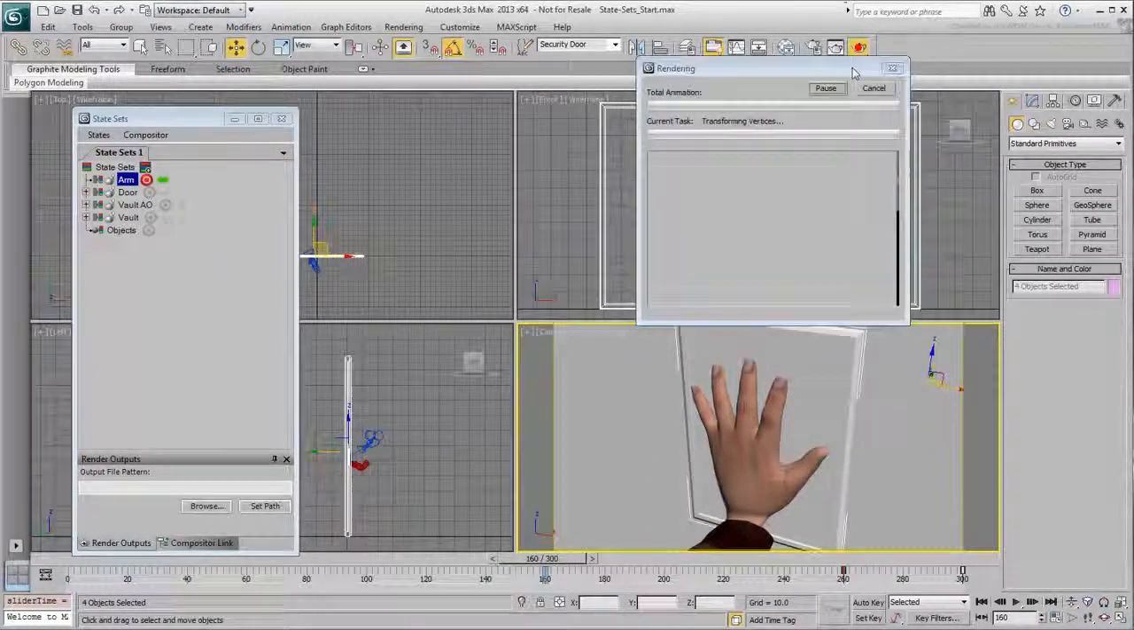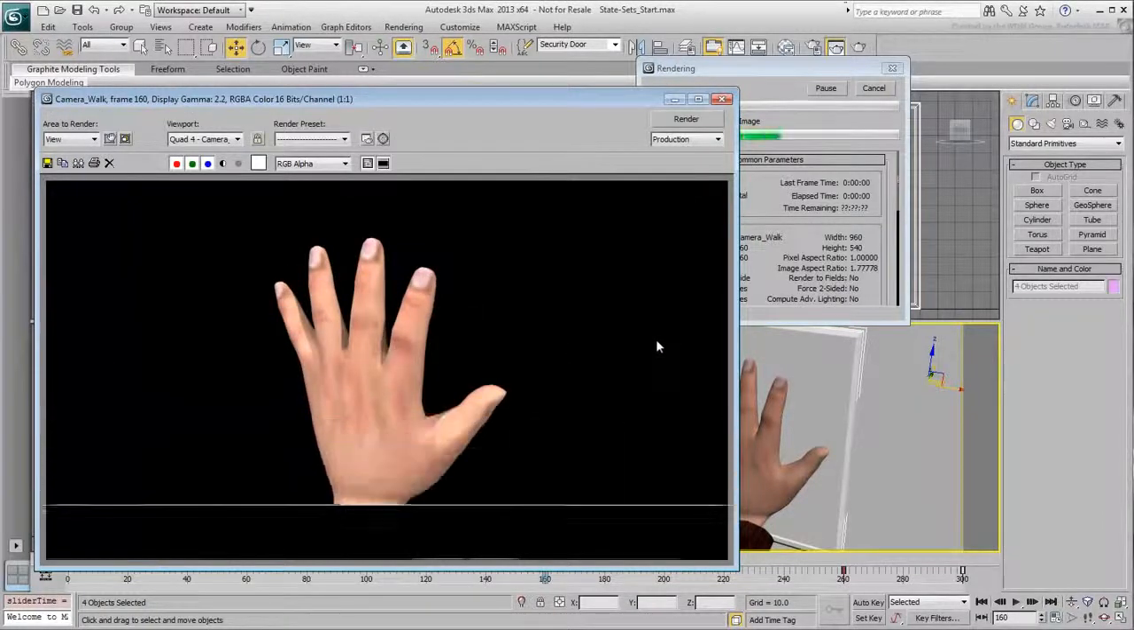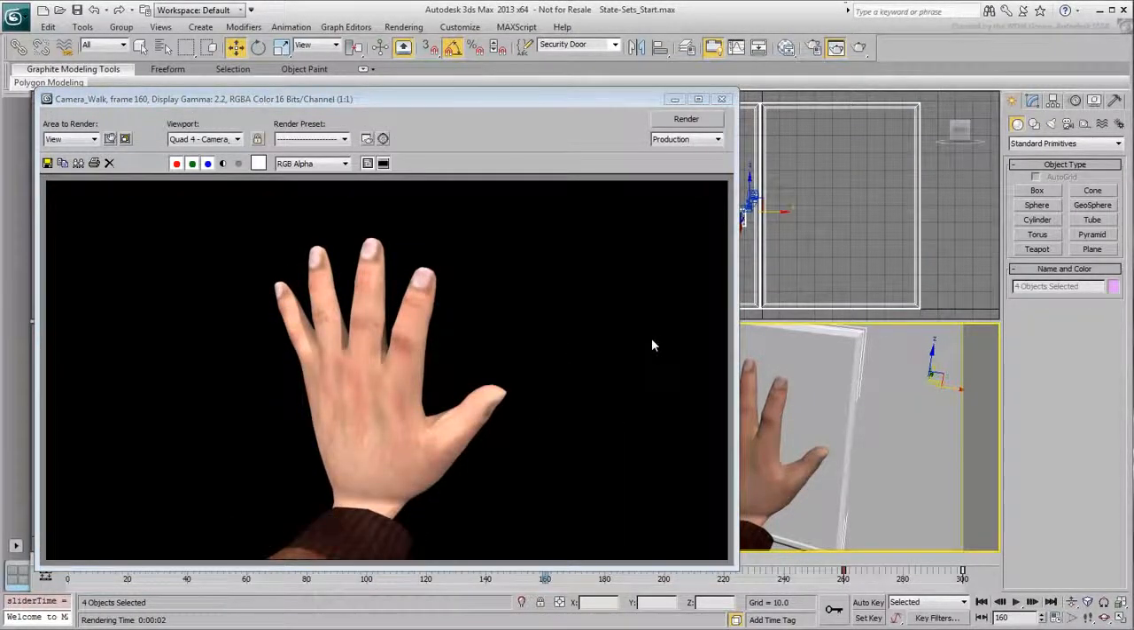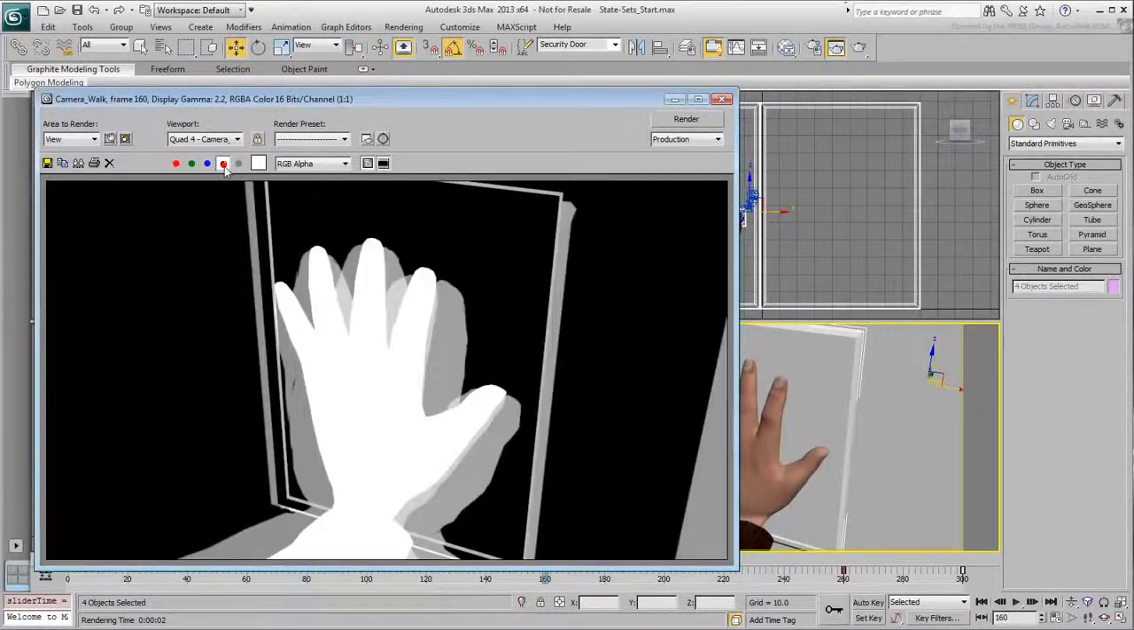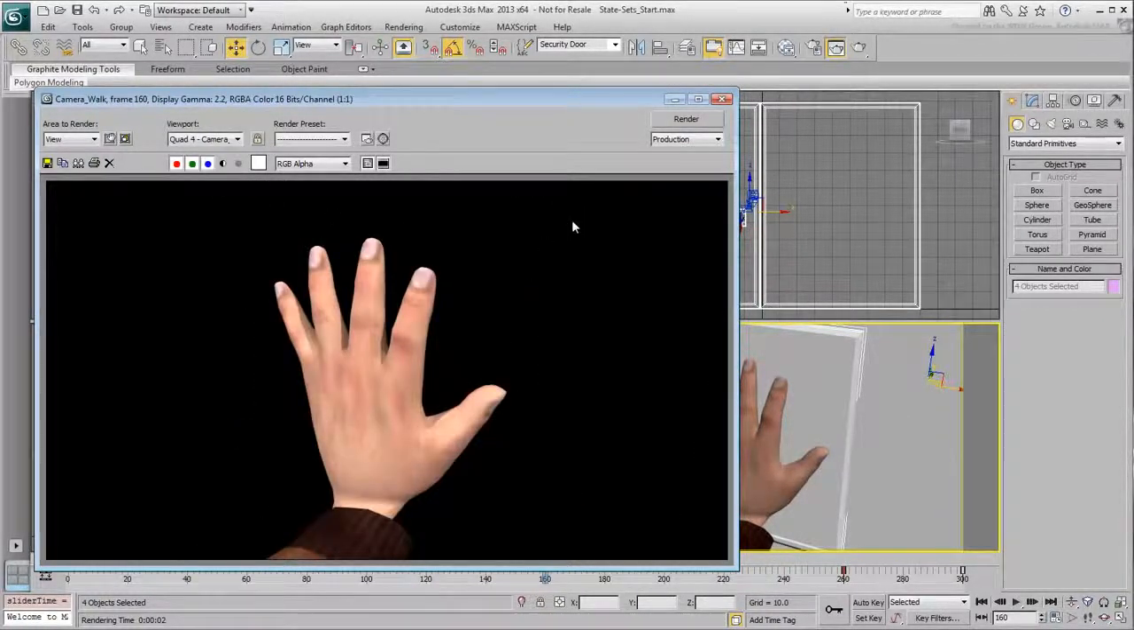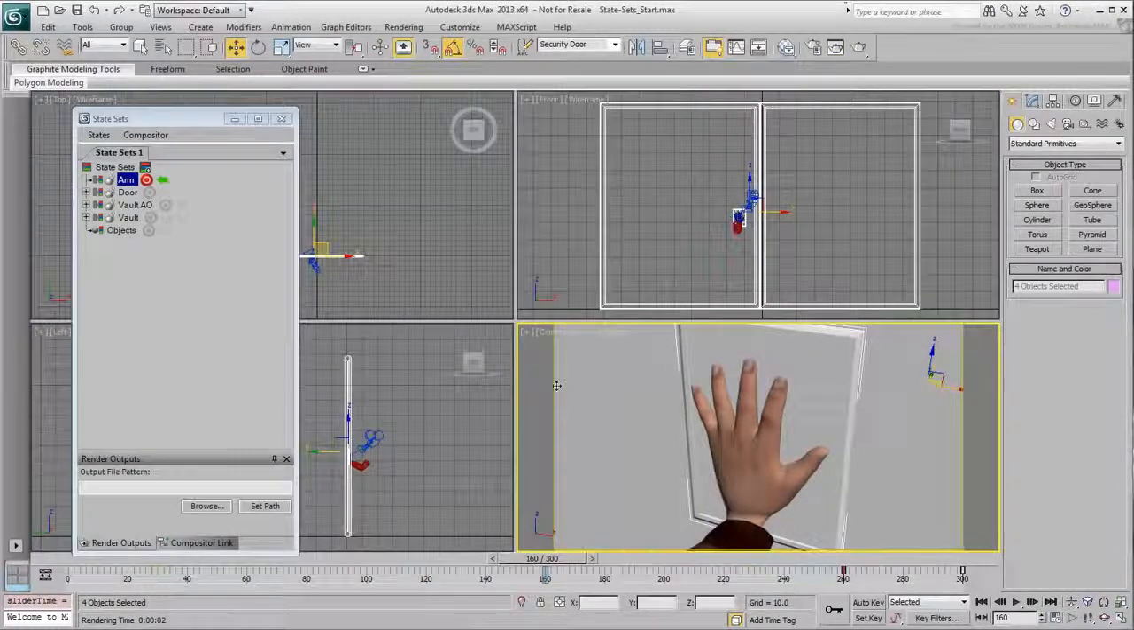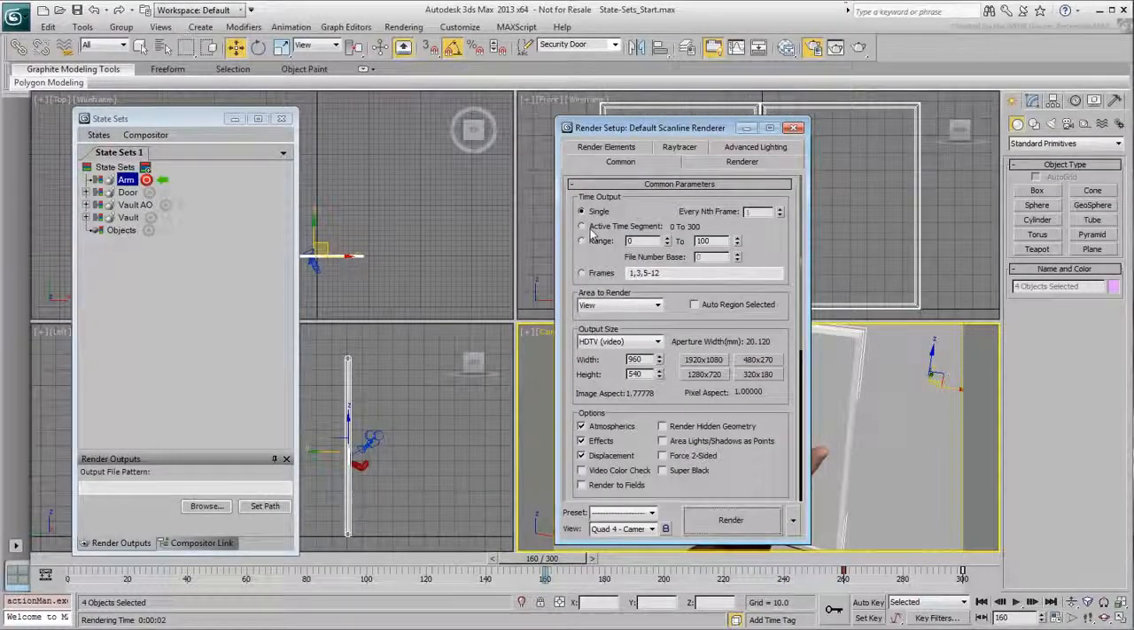Test render the scene around frame 160. The hand and arm seem like the only objects in the scene. However, enable Alpha mode on the virtual frame buffer and notice the shadow information embedded there. Ultimately, you could extract the shadow information separately like you did with self-illumination and transparency, but this will do for now. Set the render output to the full sequence.